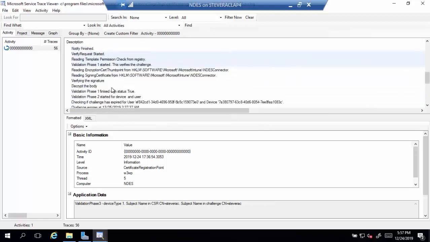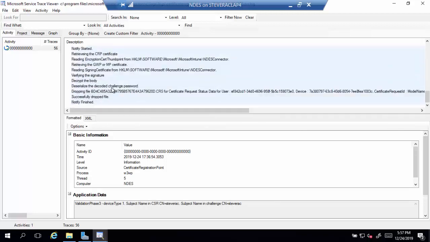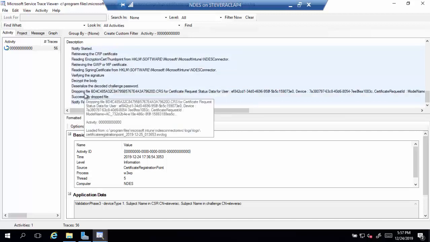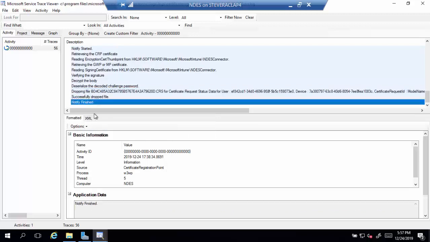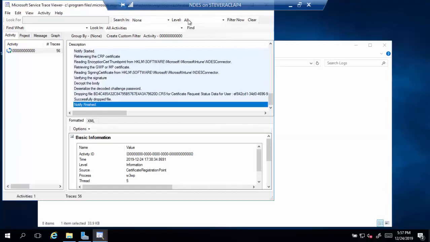And so you can read through this a lot more at your leisure. You can see back and forth where things finally finish. So we're dropping a file here, right, to notify that everything is okay, and then notify finished. But that's a successful one.